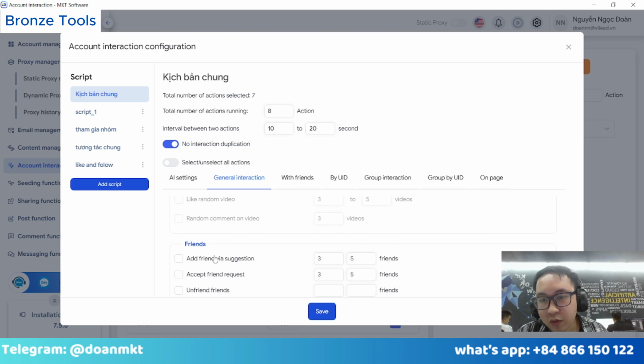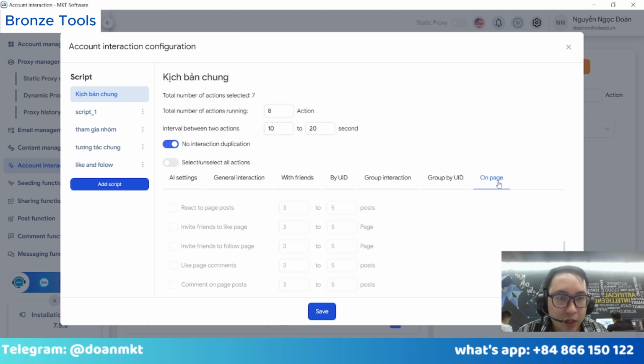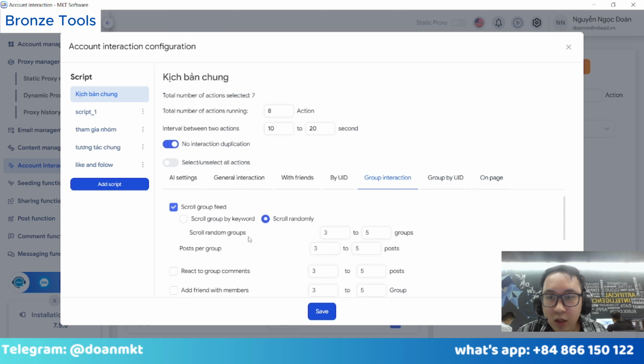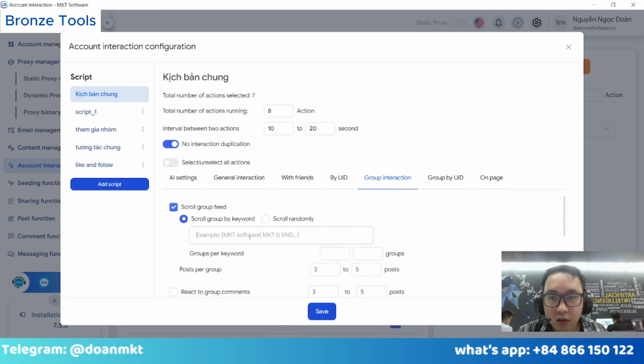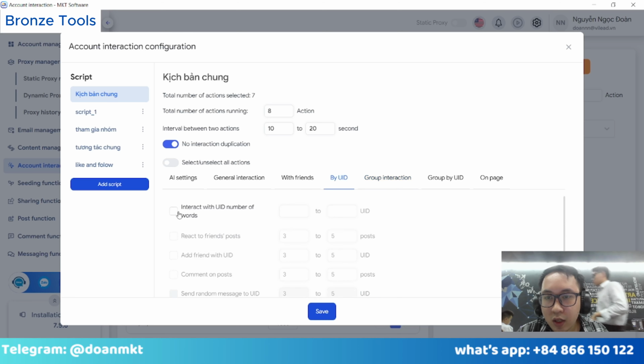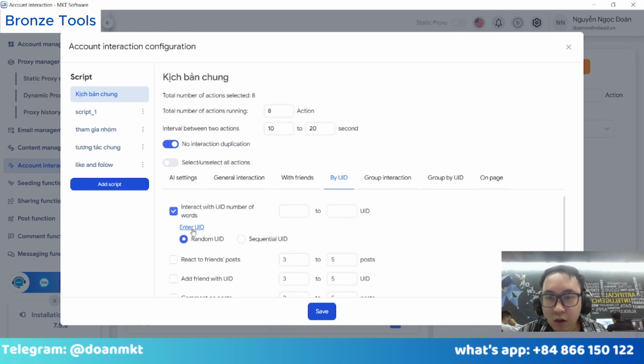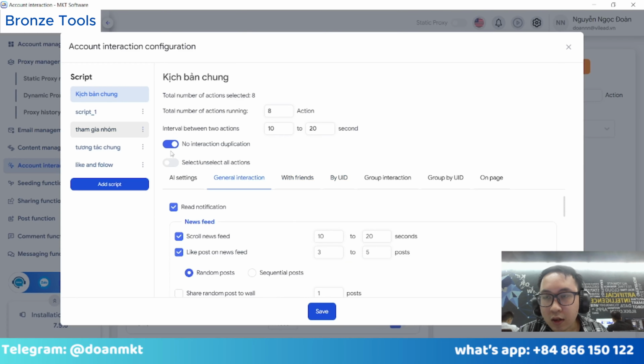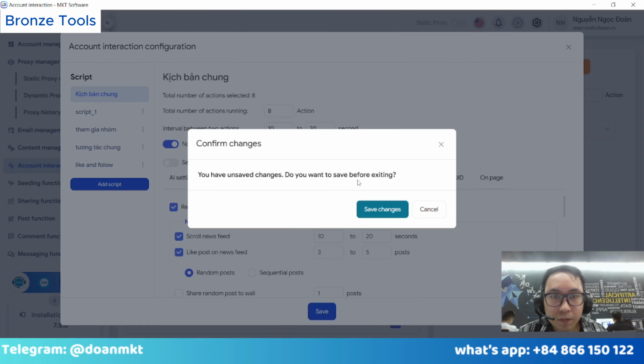or interaction with friends, or you can interact with a page or group UID, or interact with a group by keyword, and you can enter the keyword in here, or by UID, and you can enter the UID of the friend or the Facebook profile that you want, or you can interact with your friends. And after you make the script that you want, I press save to save your script.